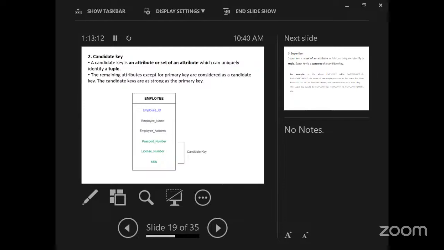A set of attributes which uniquely identify a tuple. Here, which is uniquely identifying the tuple? ID. With the help of ID, I identify these three things. For suppose employee ID 501 is there, I identify some name, some license number and identification number. Is it clear? So this is called a candidate key.